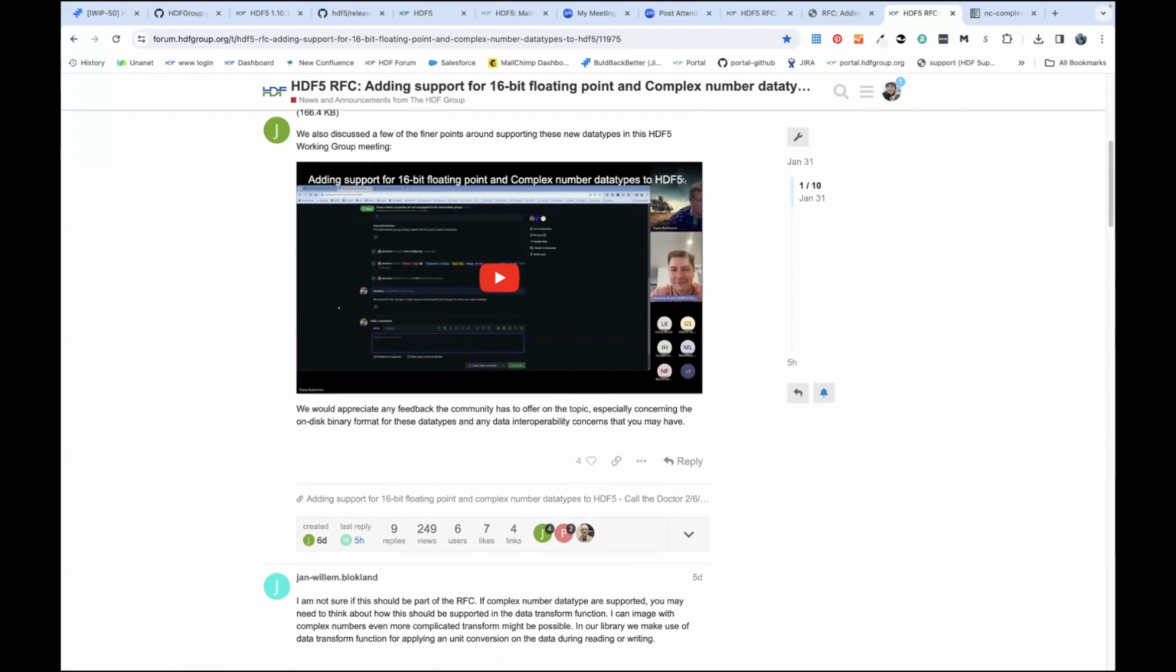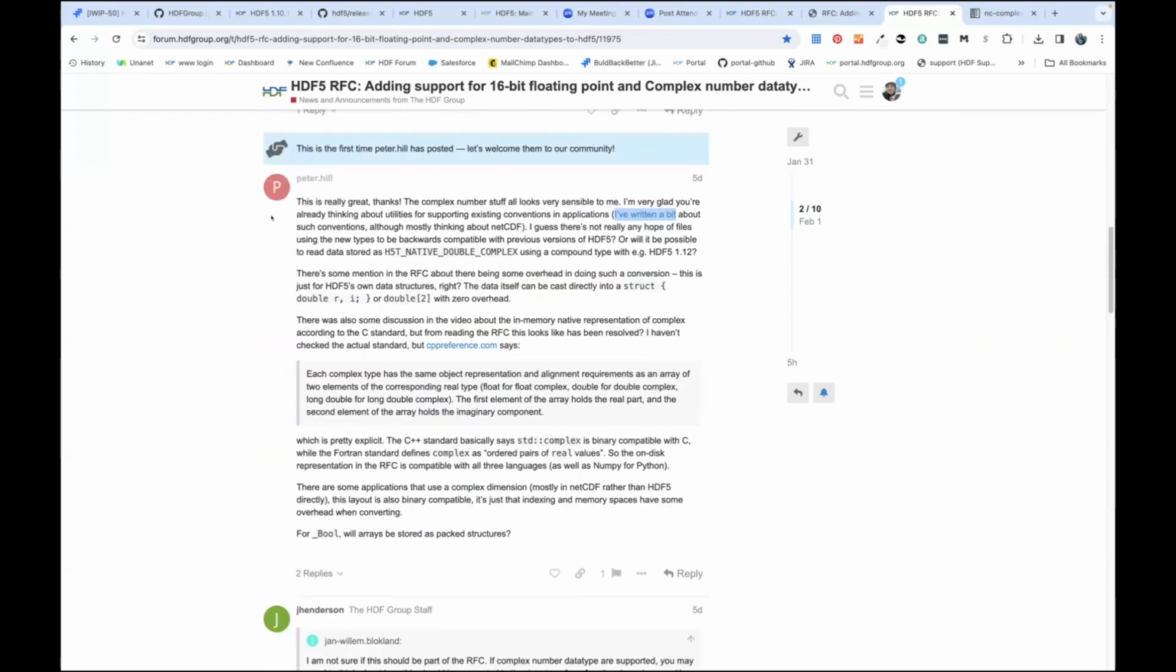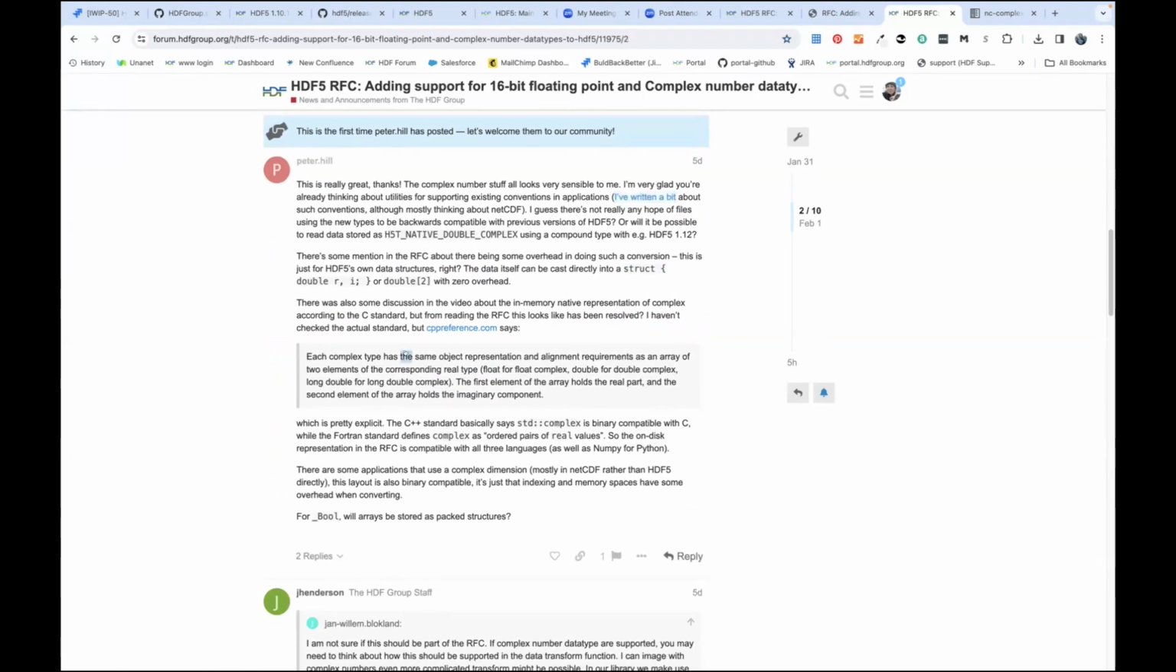And it's talked about in the forum post here, the C standard around complex numbers says that complex numbers have the same representation and alignment as an array of two elements of just the floating point type. So it'd be filling the data with two float values. So that should be pretty straightforward.